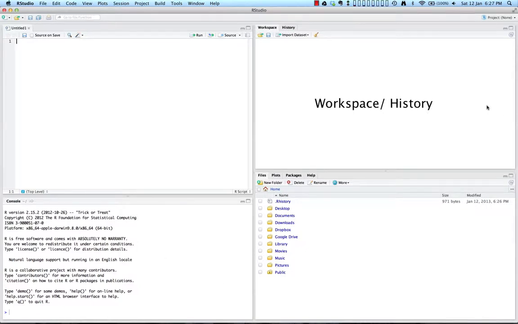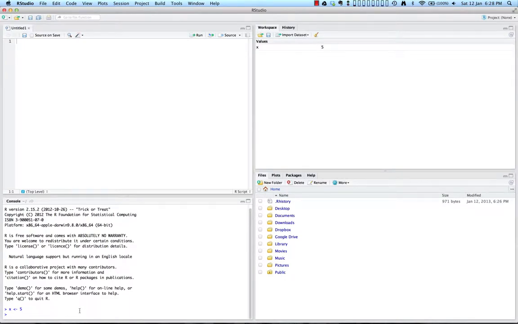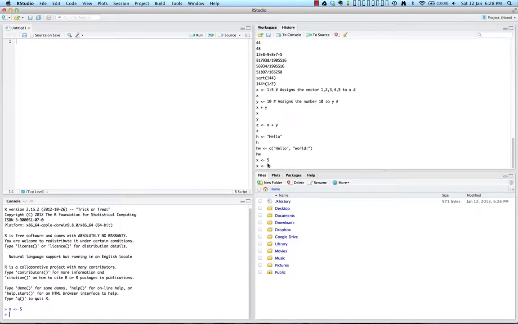Up here in the top right-hand corner, you see an overview of your workspace and your history, these two tabs. And here you're going to be able to inspect the different variables that you create throughout your session, as well as the different values that are involved. So for example, if we go over here to the console, I'm going to create a variable x, and I'm going to assign it the value of 5. Now that I've created x, you can see it up here assigned the value 5 in your workspace. It also appears in the history as a command that I just completed.